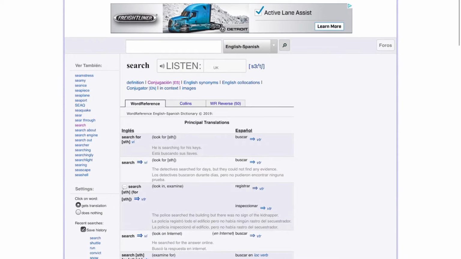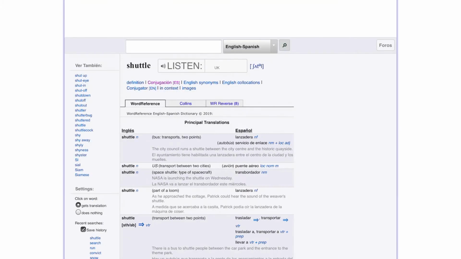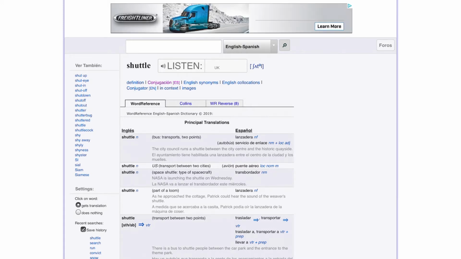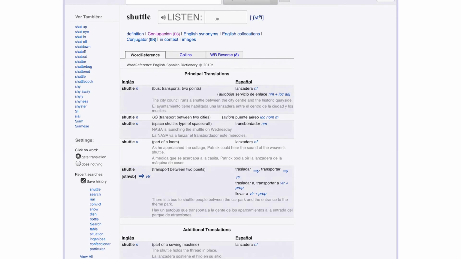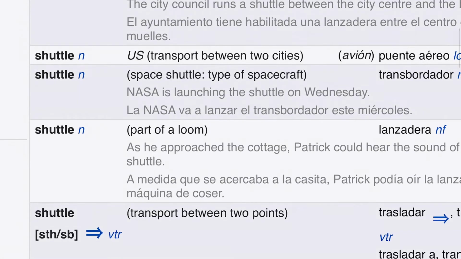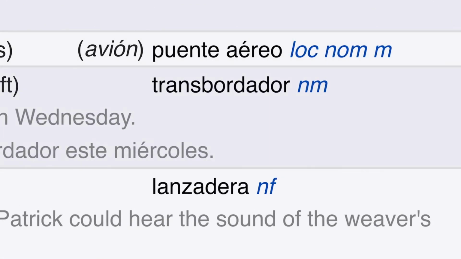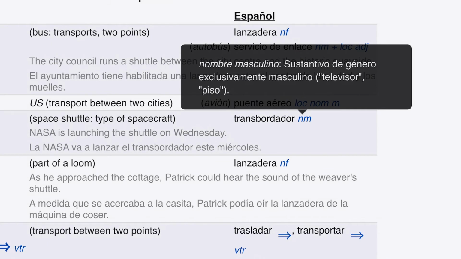Okay, so let's assume that you have just looked this up. We are looking up shuttle, as in Darth Vader's shuttle. So let's look down the list. We see Inglés, shuttle, noun. Bus transports two points, not what we're looking for. U.S. transport between two cities. Probably not what we're looking for. Space shuttle, type of spacecraft. NASA is launching the shuttle on Wednesday. This looks perfect. So we look over here and we have transbordador, right? Masculine noun, so we know that it's el transbordador.